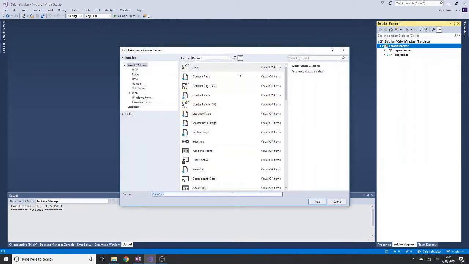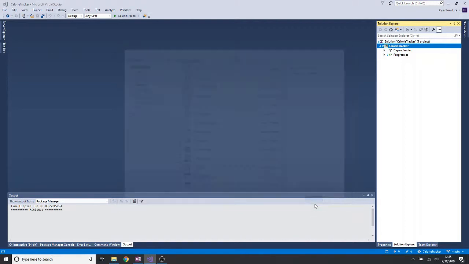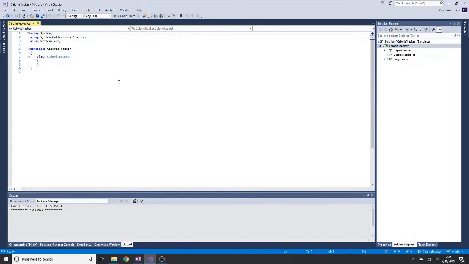So you can leave all of this alone. You don't have to change anything. But down here, we do want to set the name for this class. So we're going to call it calorie record. And just so you know, you can leave the .cs off if you want. It'll still save it the same way. I just personally like to leave that extension on. So we're going to go ahead and add that. And now we have just an empty class.